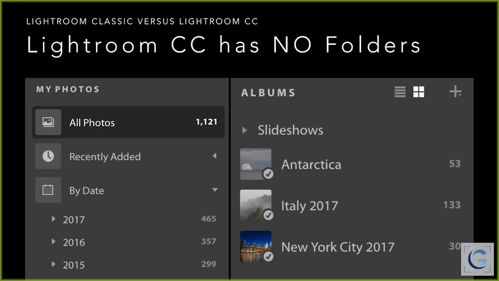Instead, you would use albums, which essentially, for those of you familiar with collections in the existing version of Lightroom, Lightroom Classic, albums are the same feature by a different name. And so I can browse all of my photos. I can browse photos that were recently added to Lightroom CC. I could browse by date. I also can create albums.